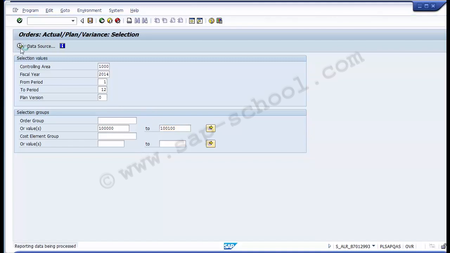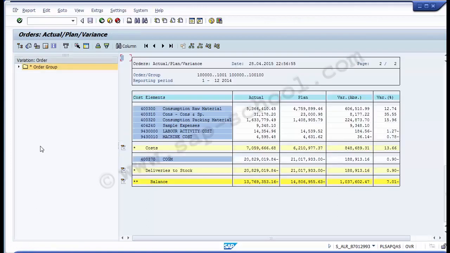So as you can see, the processing has been going on in the footnote, and you can see over here the values have been reflected to you. You can see over here the report is for actual plan variance. The order groups that have been assigned are reflected to you, that is 15 times 0 till 100. This is the range from and to which has been reflected. And then within the range, it's showing the various internal order values with respect to the cost elements.